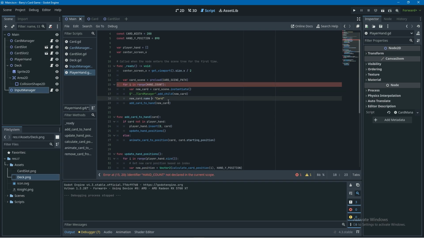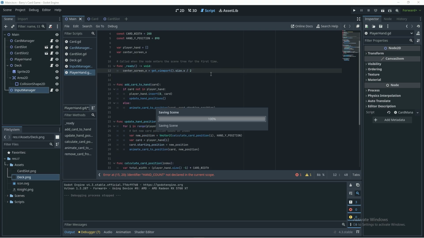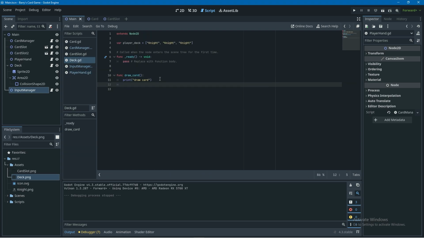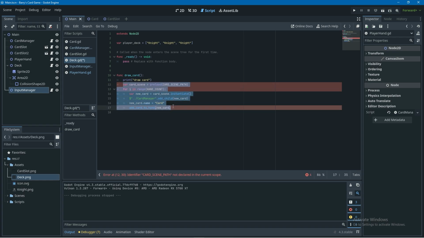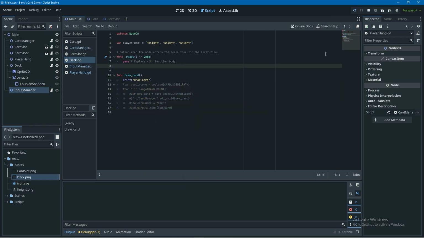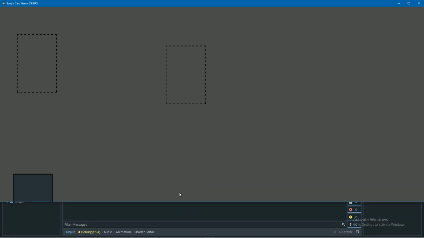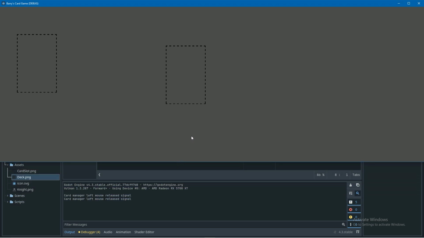So I'm going to cut all this card instantiating code out of here and add it into the draw card function in the deck script instead. But I'm just going to comment it out for now so we can test it without this code. And if we run this and just click somewhere, you can see at the bottom in that output, we're getting that print, which is really good: our signals are working and our new input manager is handling those left clicks rather than the card manager.